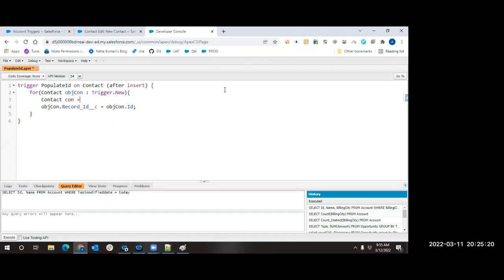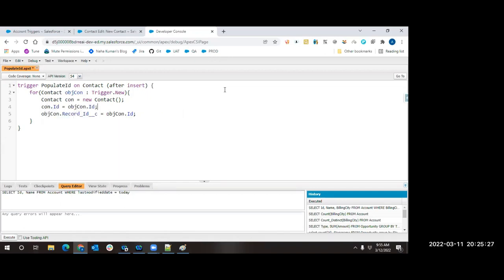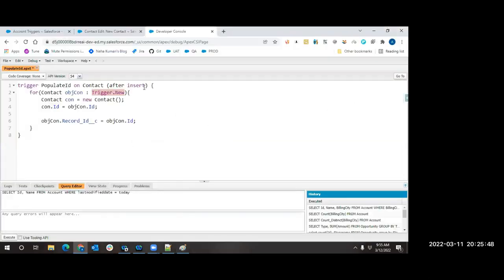Now we wanted to do DML on a contact record. Okay, fine. So Contact con = new Contact(); con.Id = obj_con.Id. I'm just explaining the line again. This is very, very important, and you will be using this all the time. So what am I trying to do here? I know that trigger.new is read only here. Once a record is saved, whatever context variables you're trying to make use of in after triggers are read only for you. You cannot make any manipulations to trigger.new.